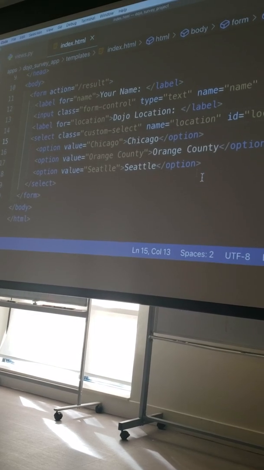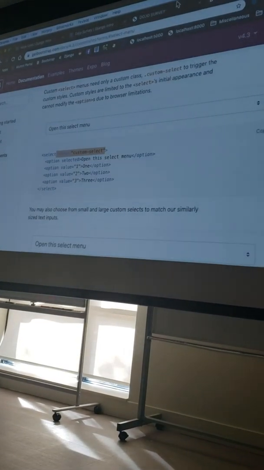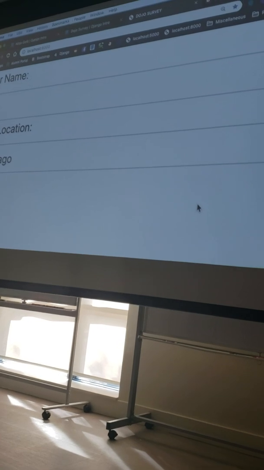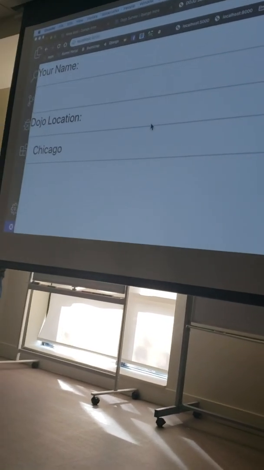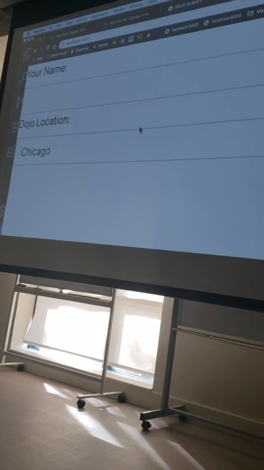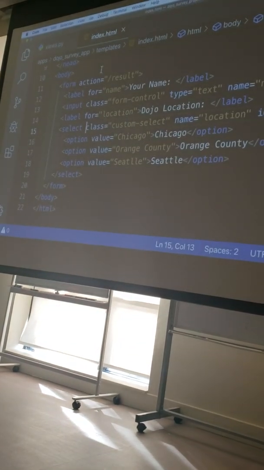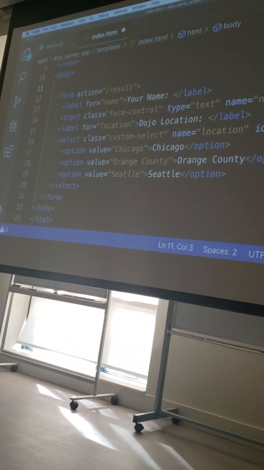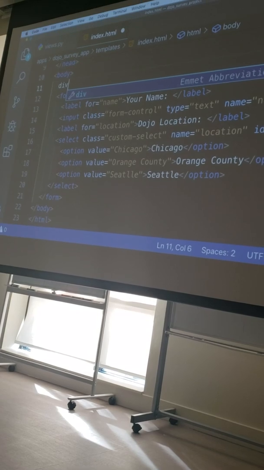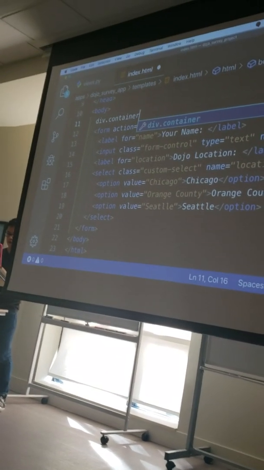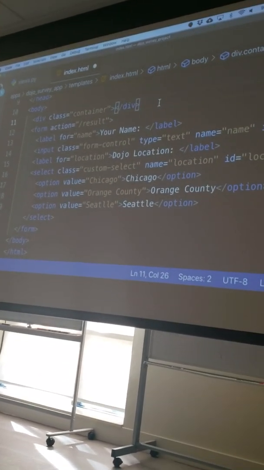There's my class of custom select. Let's see how that looks. And there's that. And now it's on the edges of my browser window, so let's get it off the edge by putting it in a div with a class of container. Div.container is the shortcut to do that. There's my div with a class of container.